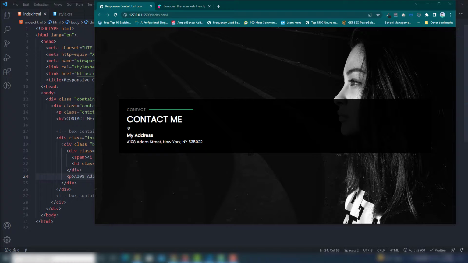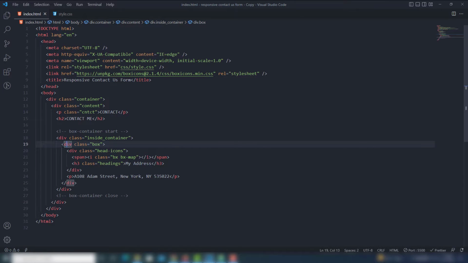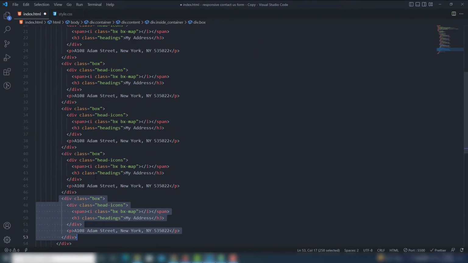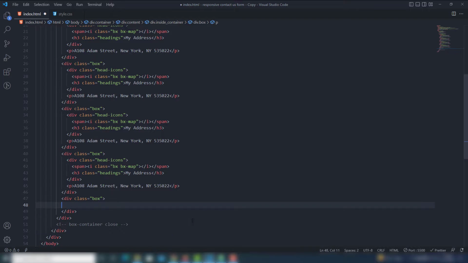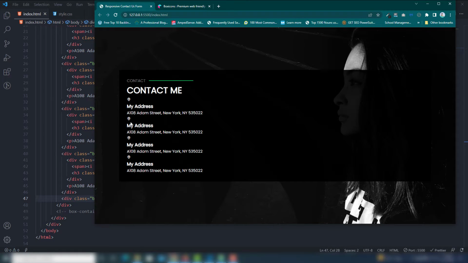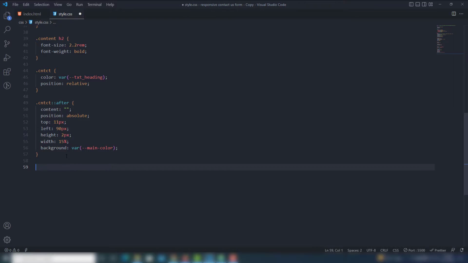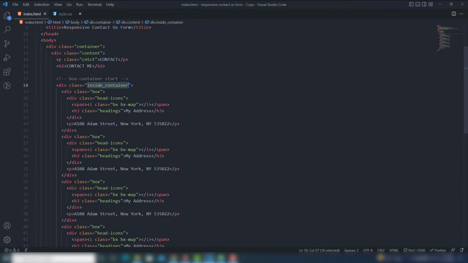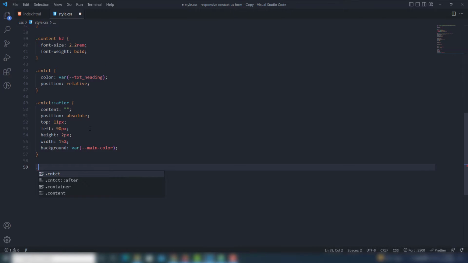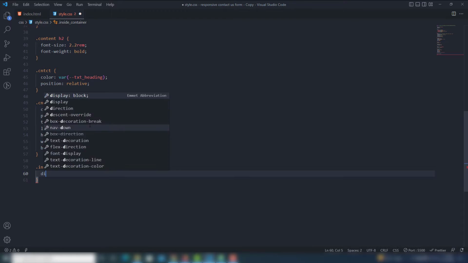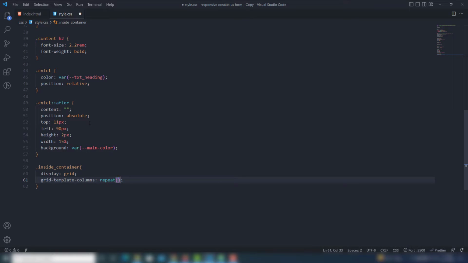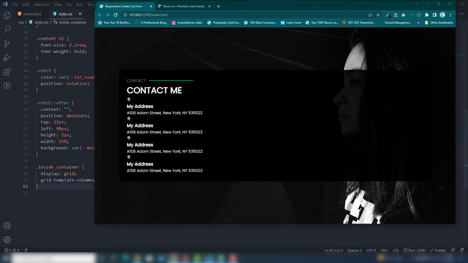Okay, so I think I need to create more than 5 boxes. So this is the first, the second, third, 4 and 5. I'm gonna change the content on there, and those are 5 boxes. So we're gonna use that inside the CSS to manage that. So I'm gonna select inside content. So we're gonna use display grid. Grid template column will be repeat to 1fr, and first I'm gonna say that. Let's see output of that.